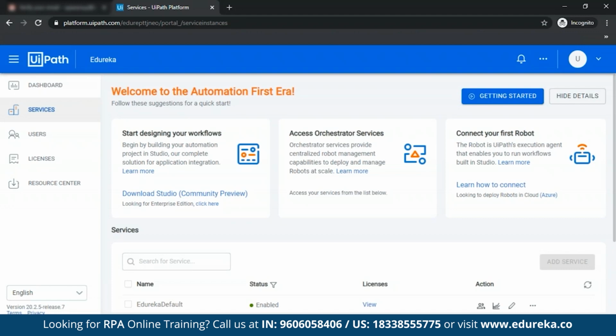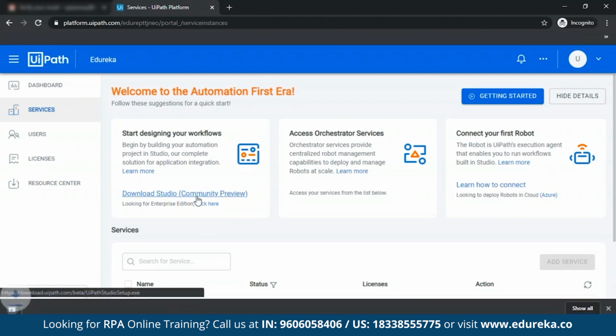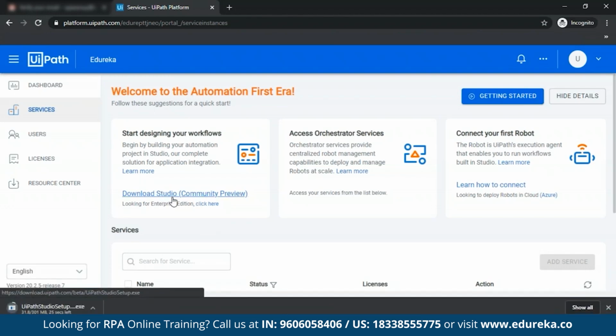Well, in this session, what I'll do is I'll just download the UiPath Studio version and show you how you can use UiPath Studio. But yes, if you want to understand how to access the orchestrator services and connect your first robot, you can refer to our session on UiPath Orchestrator. So since this session is an introductory session of UiPath, let me just download the UiPath Studio and show you. So to download, I'll just click over here and then you can see that, an exe file is getting downloaded over here. So let's just wait for that to happen. And once that happens, we'll just set up our UiPath Studio.